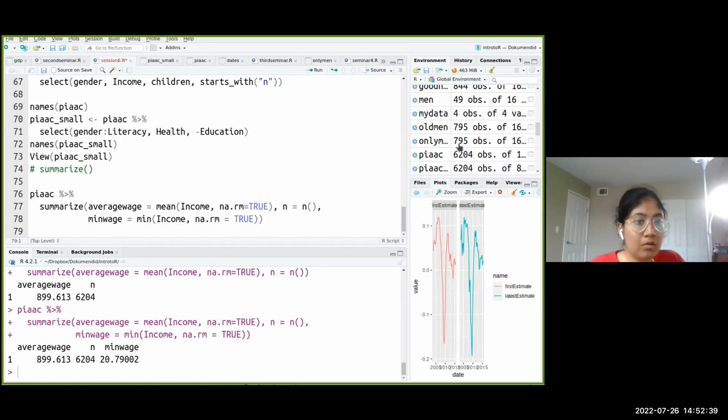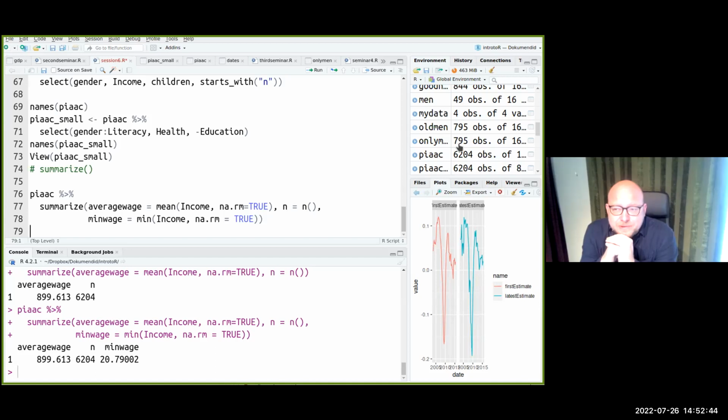Like, Ishren, no, you want select, not filter. We are getting to filter. You are running ahead. We are getting to filter in a second. Okay. You want select. But first, let me show you.